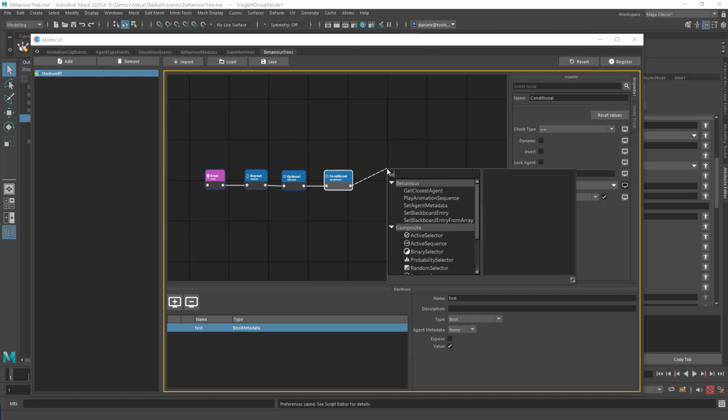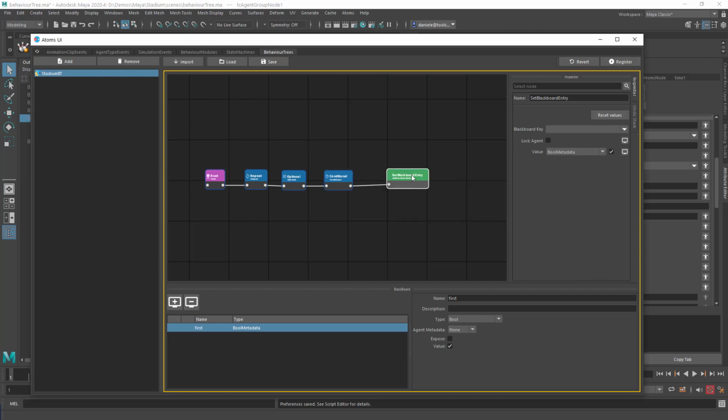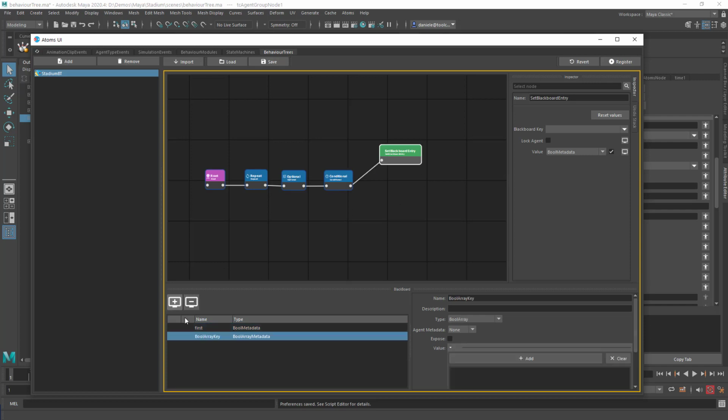In this case specifically, I'm gonna say I want to set a blackboard key, and I'm gonna set the state of the agent. So you can use the set blackboard key for setting the state, but you will have to expose that metadata to the behavior tree. So to do that, you can create a new blackboard key, call it state, set the type to int, and then set the agent metadata to link.